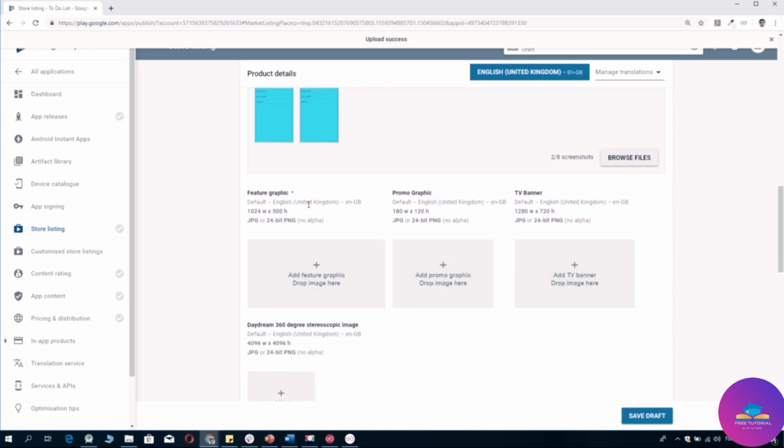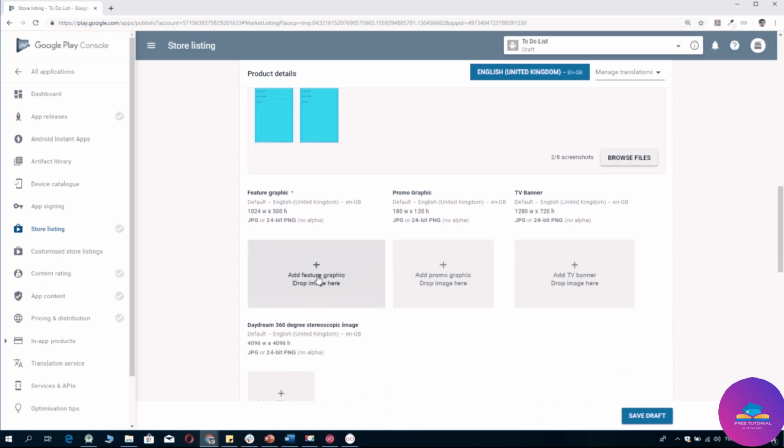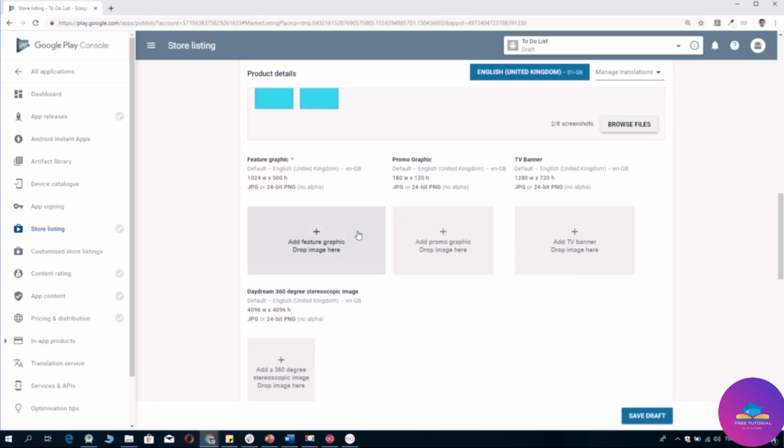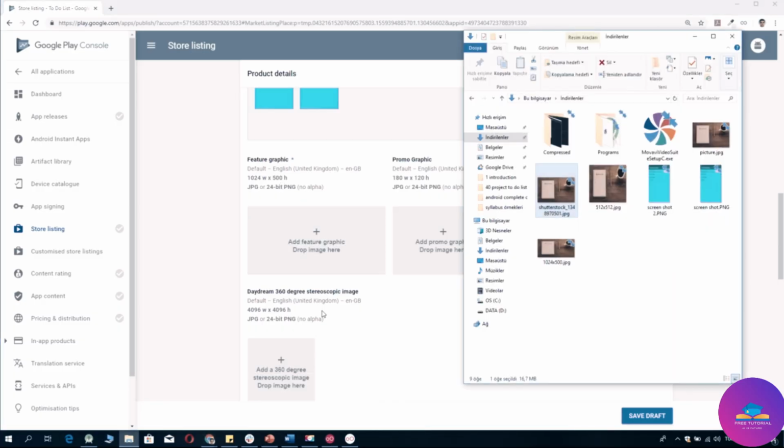And then after that, you need to bring a big size photo of your application here. So this is also a necessary field. This photo size has to be 1024 by 500 pixels. And I've already prepared this photo, so I'm going to add this photo. Now I'm using the same photo every time. You don't have to use the same photo.